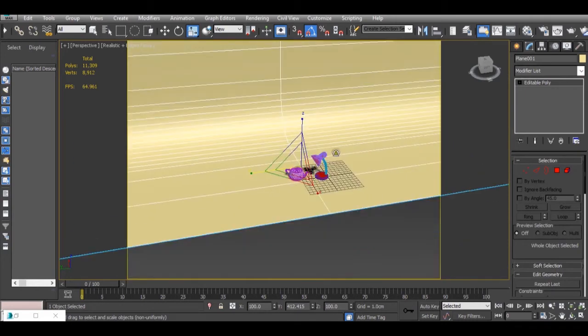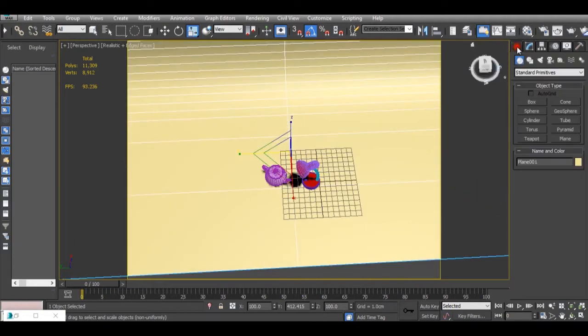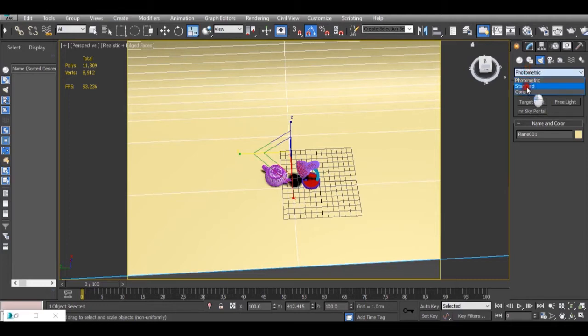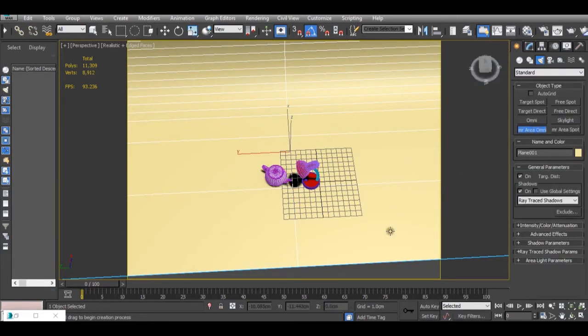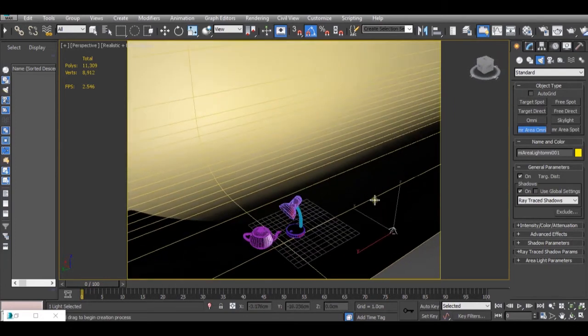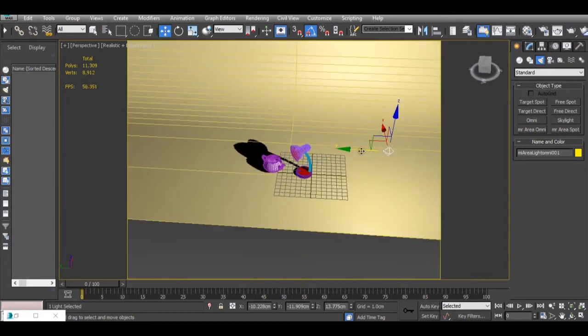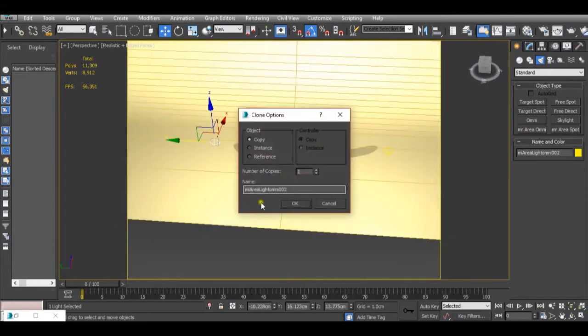The next element we need are lights. I'm going to create two lights. Both are in the standard menu and they are mental ray area omnis. So what I'm going to do is create one light, drag it up, and then shift and drag to create a copy.